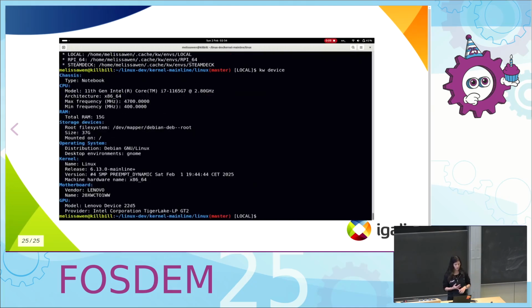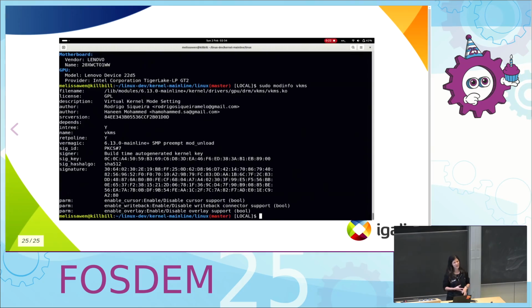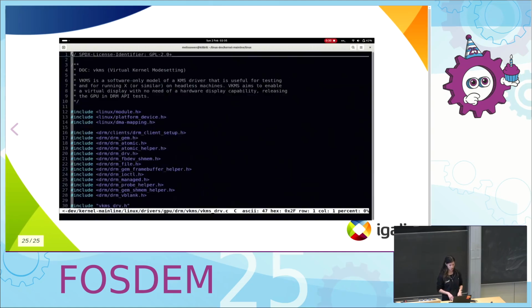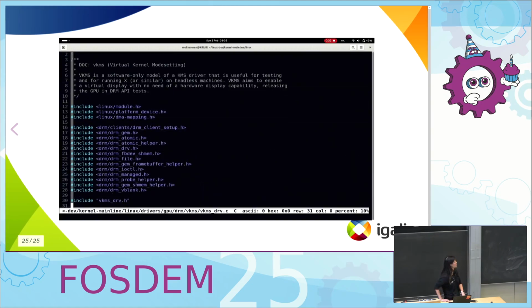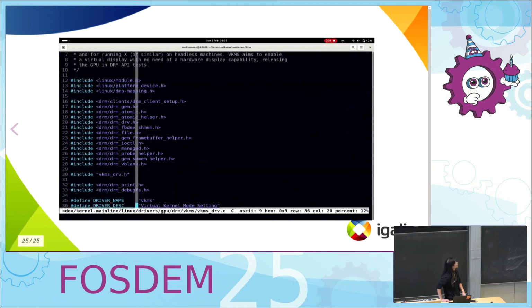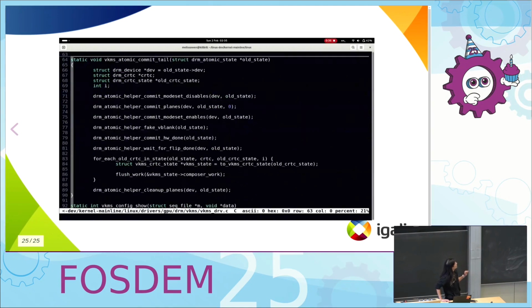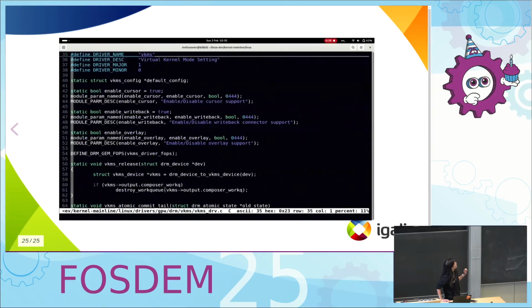I have my local machine, which is an Intel one, and I have a Raspberry Pi 4 with 64-bit Raspbian, and I have the Steam Deck. So this one, I am checking my local machine, and I have the VKMS display driver. That's a virtual kernel mode setting driver.